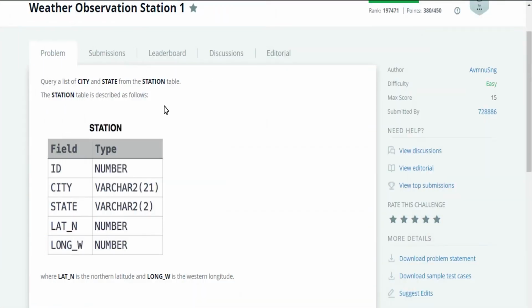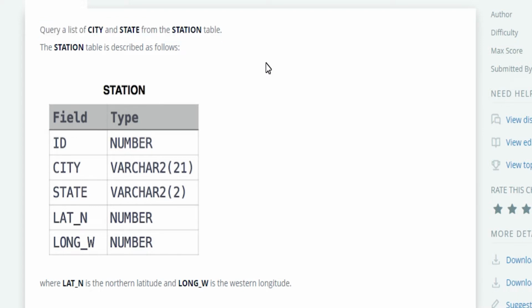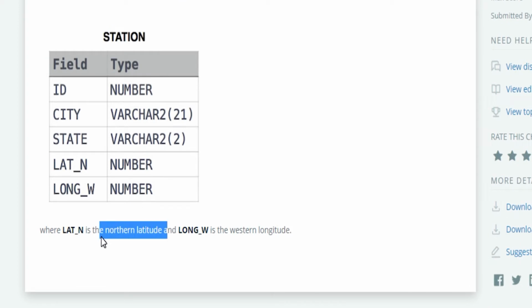Let us look at the problem statement of the first question. The problem statement is: query a list of city and state from the station table. In this problem, we have to extract only 2 columns from the database. Let us look at the table description. We can see that in the table station, there are 5 columns present. These columns are ID, city, state, lat N, and long W. Here lat N is northern latitude and long W is western longitude. Along with columns, the data type of each column is also given.